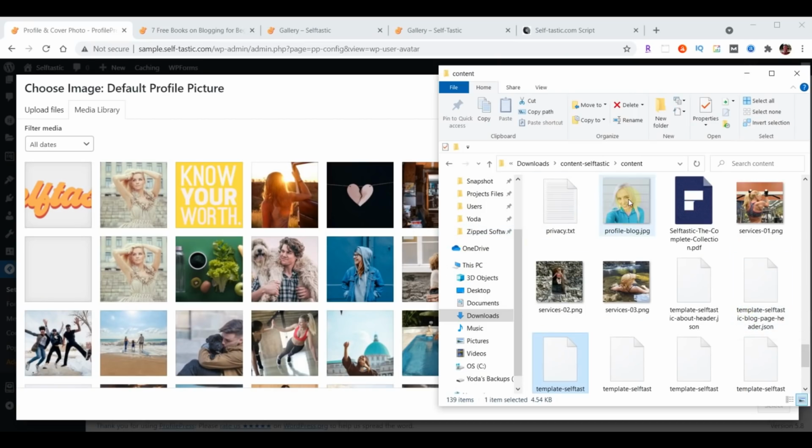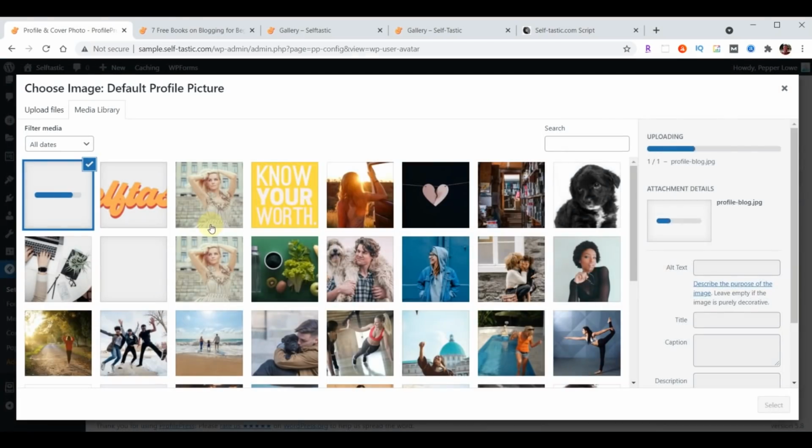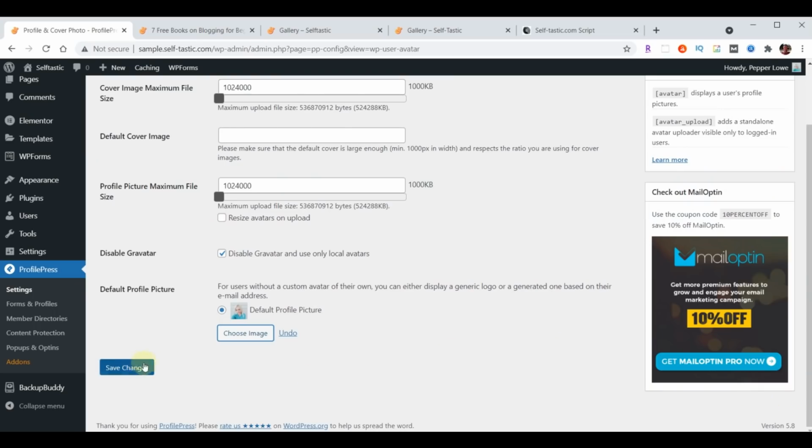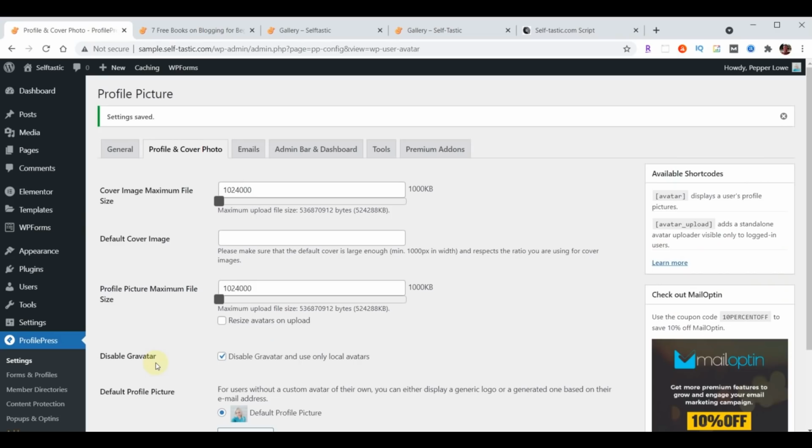There's her profile picture for the blog. Drag that over. Select. Save changes. Next, to change the pen name, we're going to go to Users.